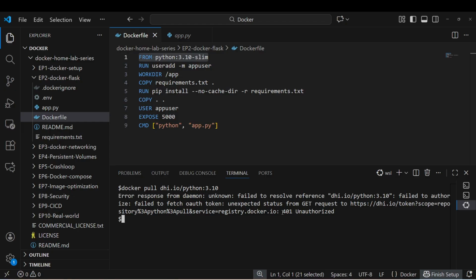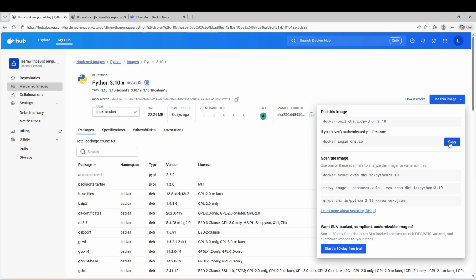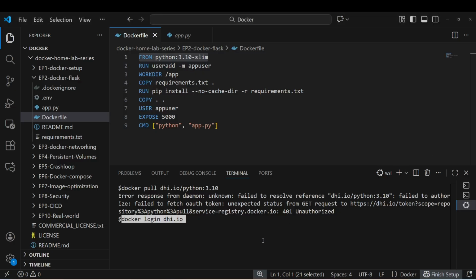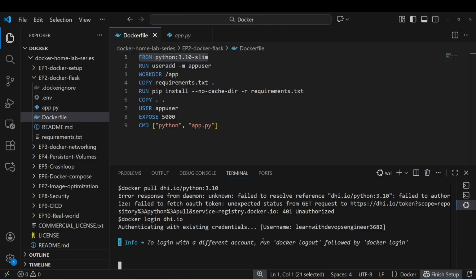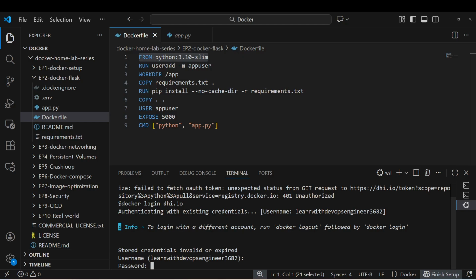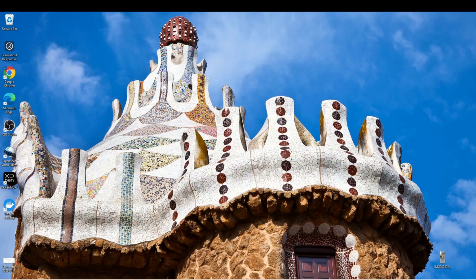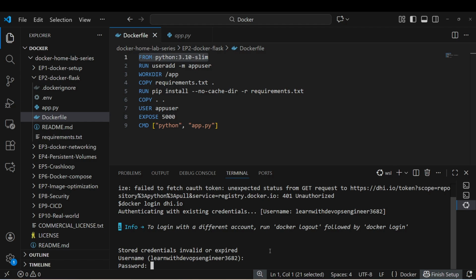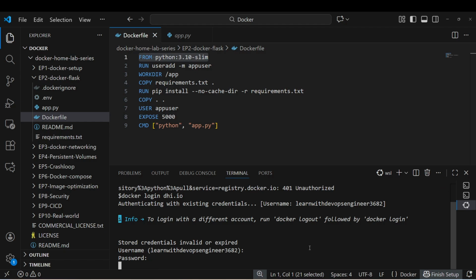If you are doing it for the first time, definitely it is going to fail as usual. 401 unauthorized. I need to log in before I pull the image. For that, I'm going to copy this command from here. docker login dhi.io. Press enter, and I'm going to give my token which I created a few minutes ago. So I'm going to paste my token here.